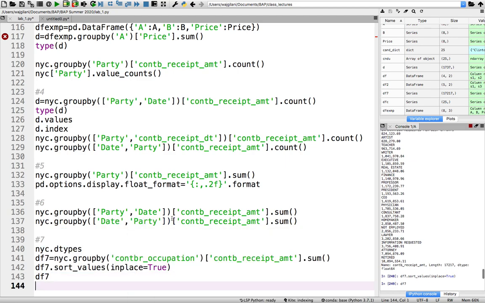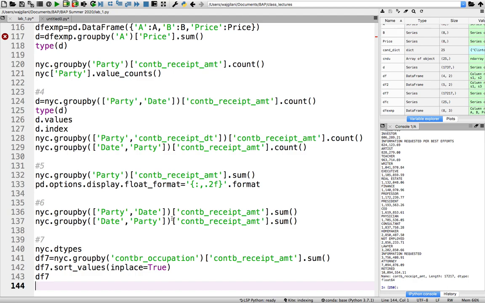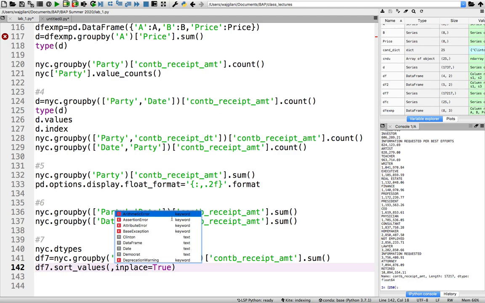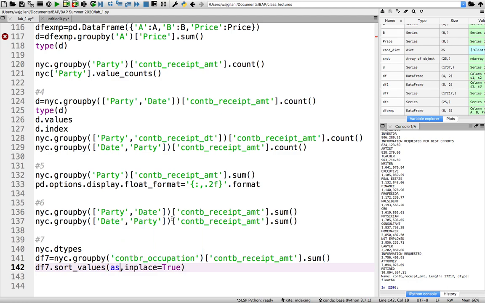Now again, it's ascending order, but I want descending order. So how do I do descending? The way you sort descending is you use another parameter. You can put it before or after, it doesn't really matter, but you just have to label it. And it's literally, you type in ascending equals False.